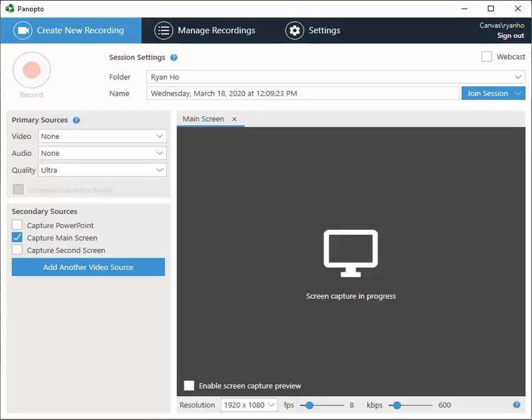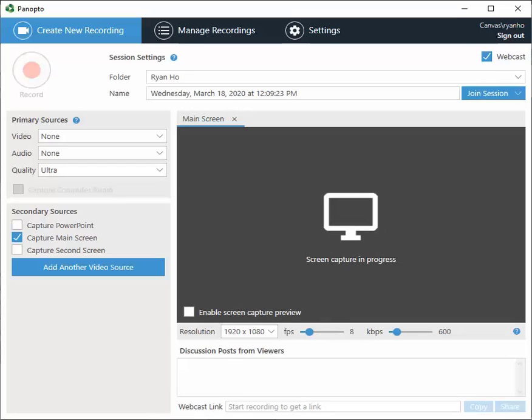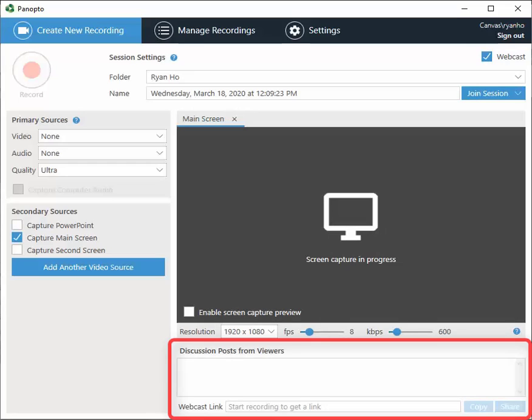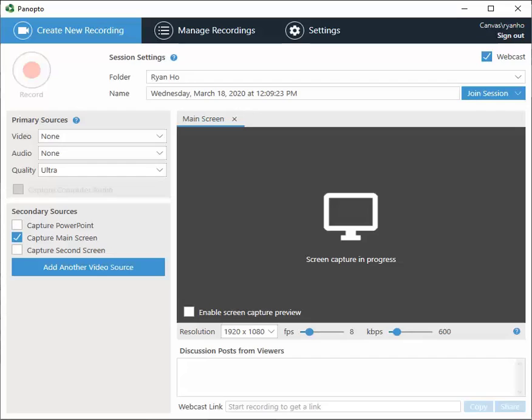Finally, if you want your video to be live streamed, click the webcast checkbox at the top right of the section. Doing so will open new options at the bottom of the Panopto Recorder, including a place where your webcast link will appear once you start your recording. You will want to share this link with your students so they can watch your live stream.